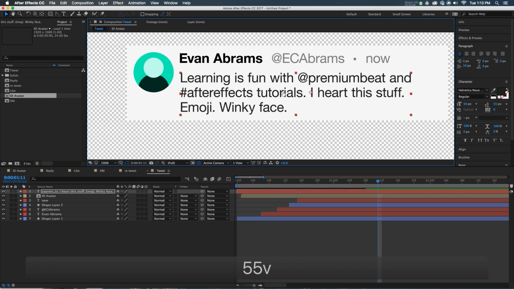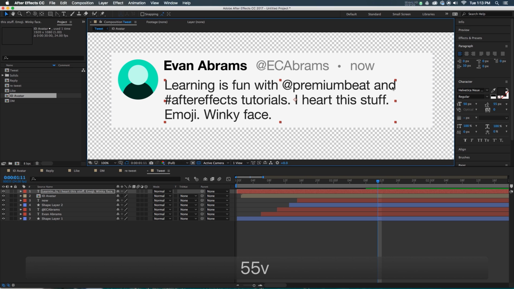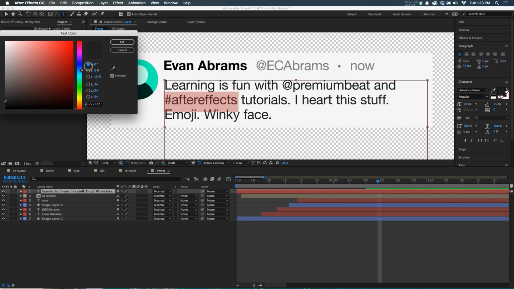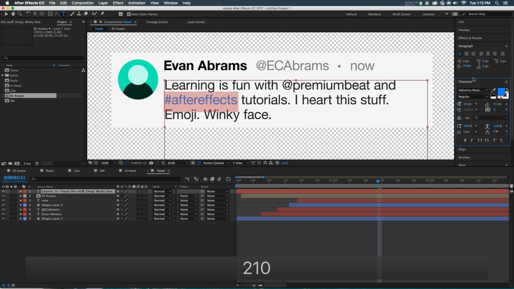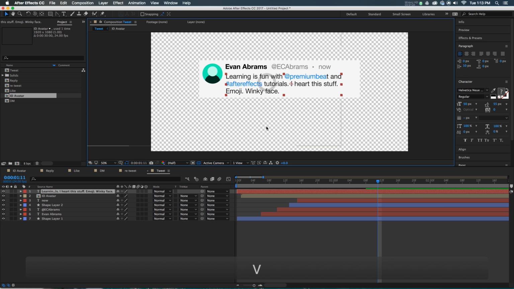Awesome, like that. Speaking of coloring, you should probably recolor this stuff. This should be a blue color, shouldn't it? There we go, nice bright blue like that. I think 210, perfect. And then this should also be that color, I do believe. We can just sample like that. So we've got that going on.